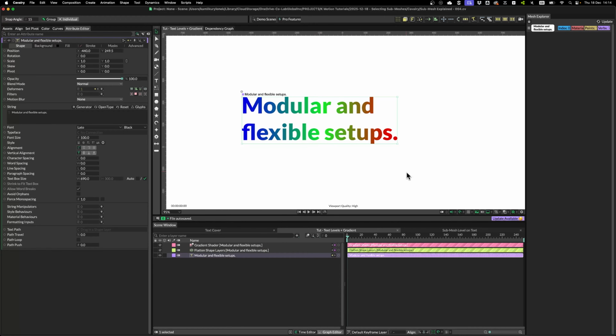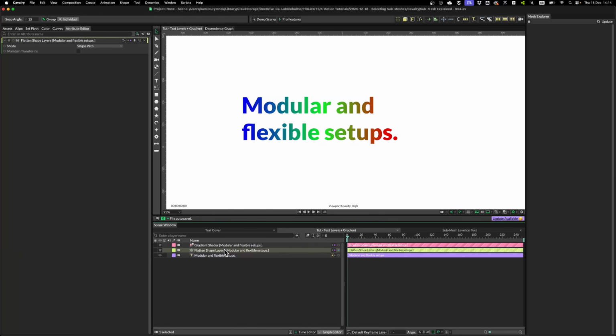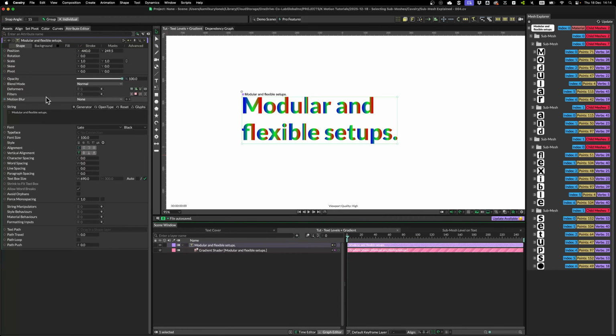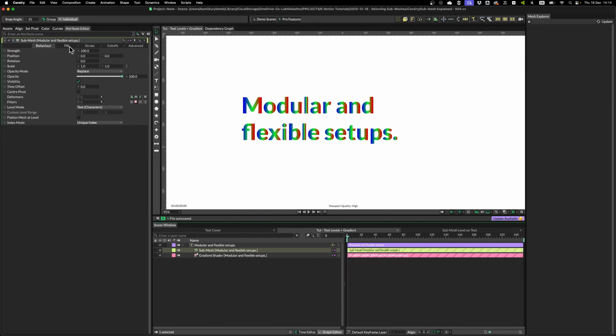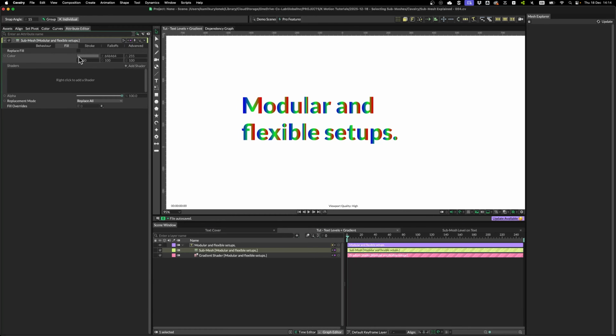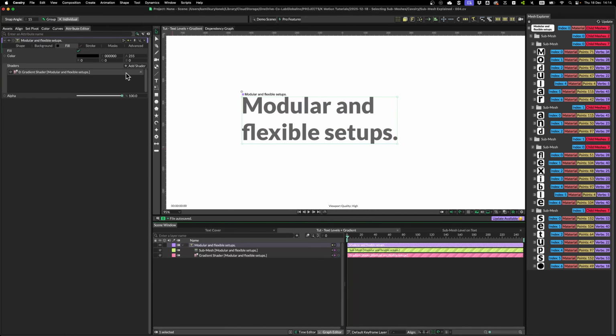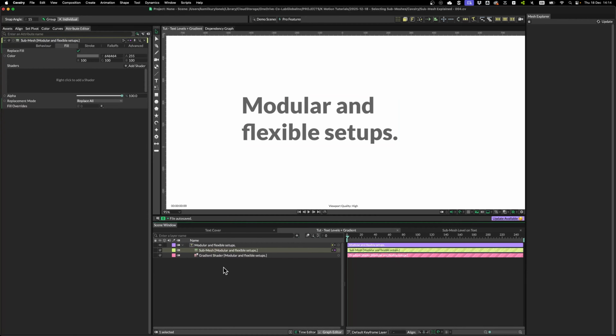This could be useful in some certain setups, but let's remove it and let's add a submesh to this text layer. Now let's select fill on the submesh and tick this checkbox. As you can see, the submesh will override all the color changes of this text layer. So we have to remove the shader from the underlying text layer because we don't need it. And we're going to use this shader inside the submesh.